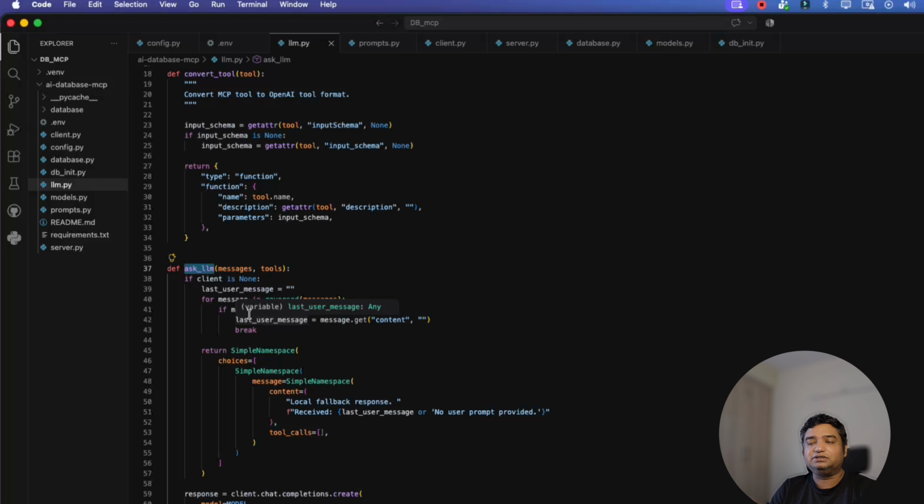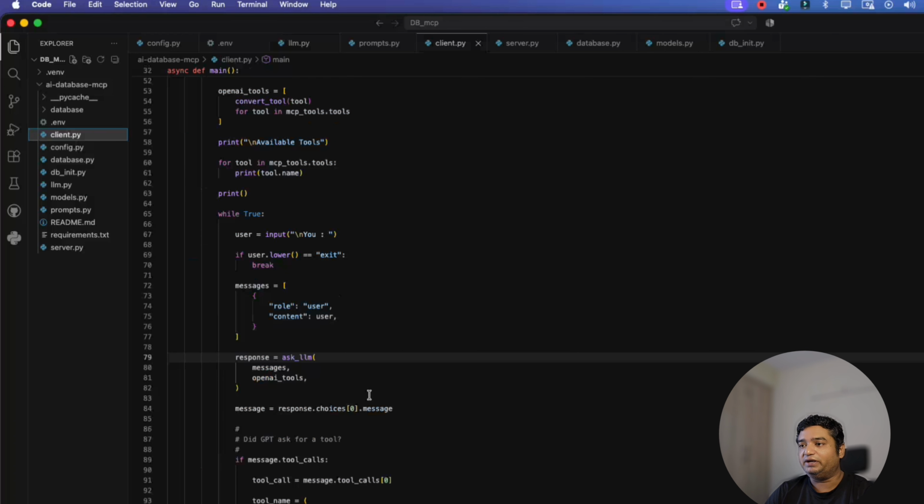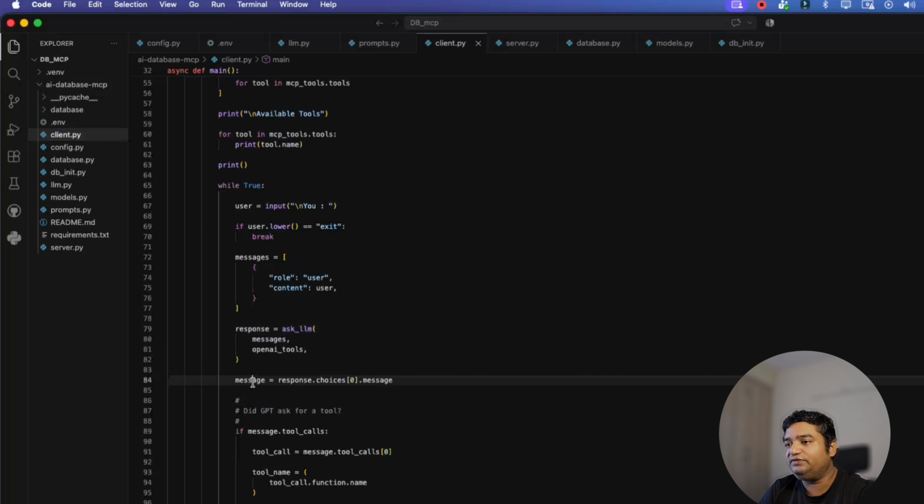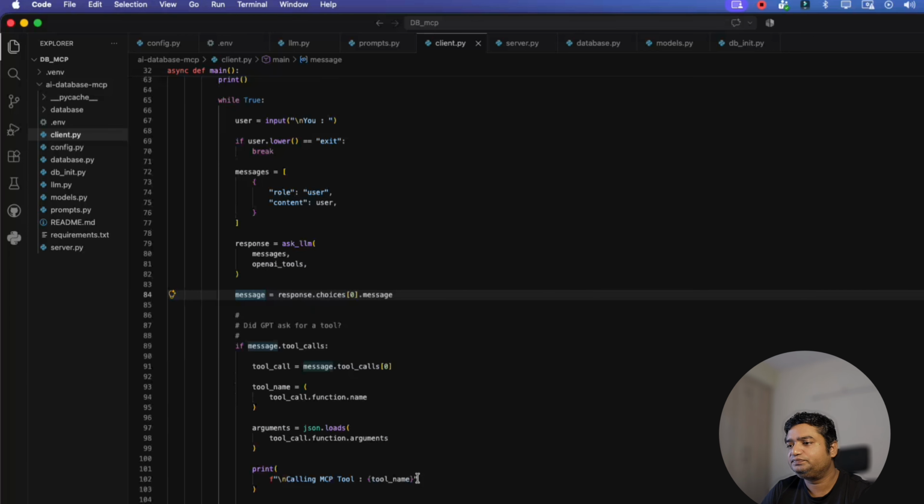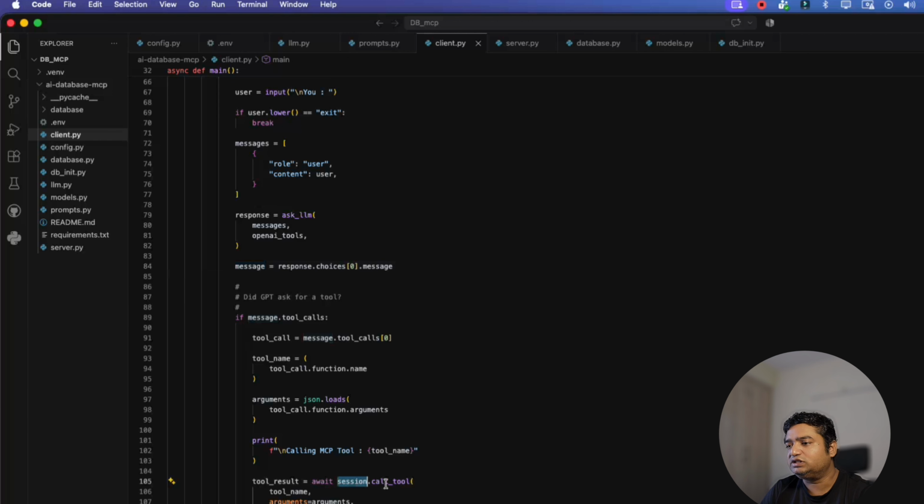Now the LLM decides which tool it has to call, or which tool is appropriate for this message. The LLM doesn't call any tool, but it tells that this tool needs to be called. Now that message and which tool has to be called is returned to the client.py, right? So this message is received, and this message calls the tool. You will see it here. Okay, session.call tool.